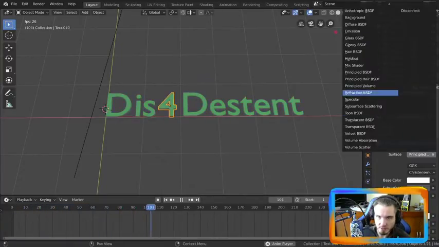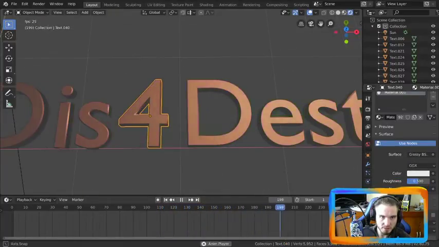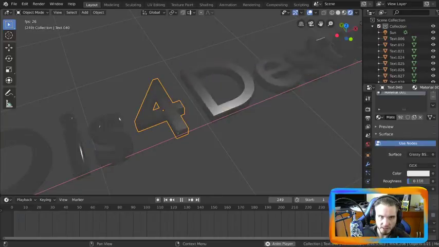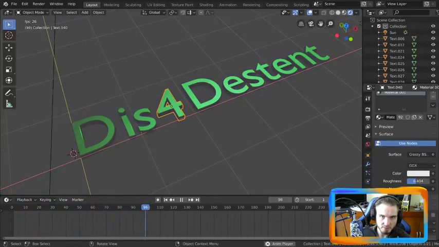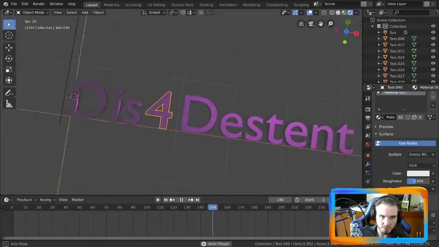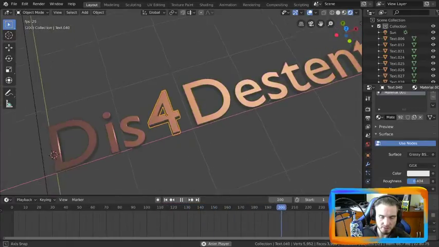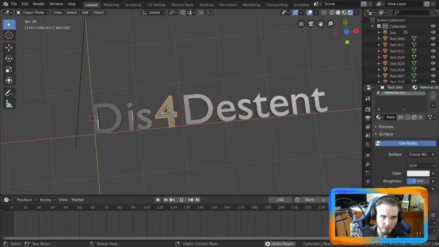So we can actually go ahead and be like, oh, I want this to be glossy. But oh, I want to adjust that so it's super glossy. See, so you can make things look the way you want.